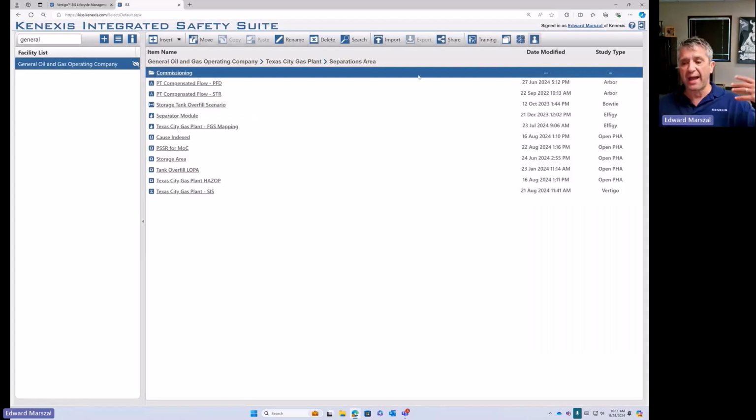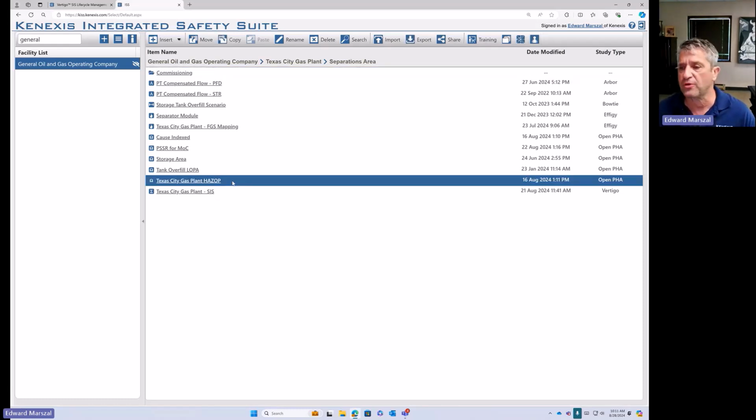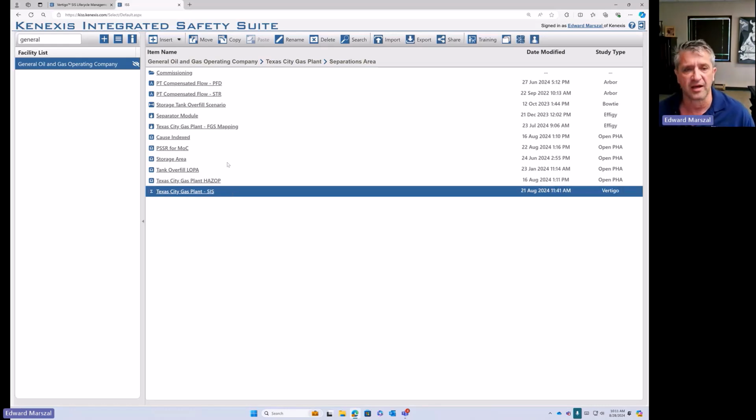Okay, so let's get back into the main thrust of the discussion, which is Vertigo. But I'm not going to start in Vertigo. So you'll see here, for the Texas City gas plant separations area, we have a lot of different study types because there are a lot of different technical safety activities that occur over the course of a project. You're going to start with your Open-PHA, which is your HAZOP LOPA, kind of the starting point for all things risk. But then we're going to move into SIS design basis.